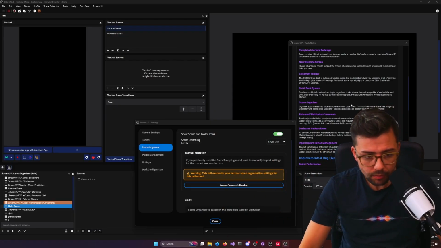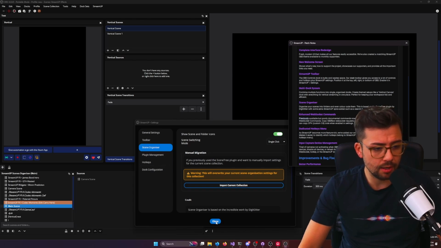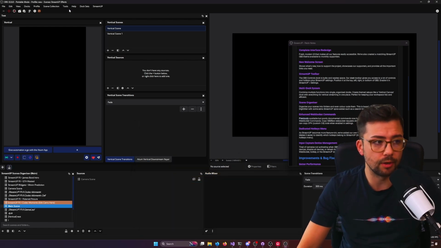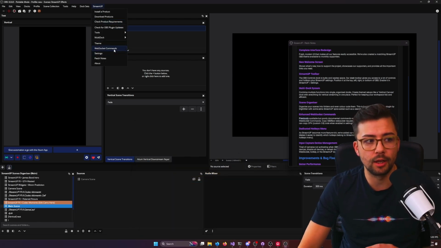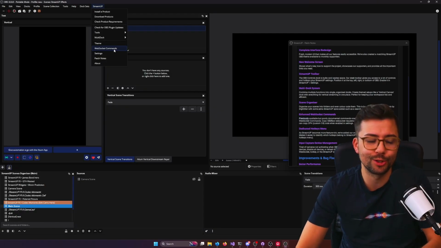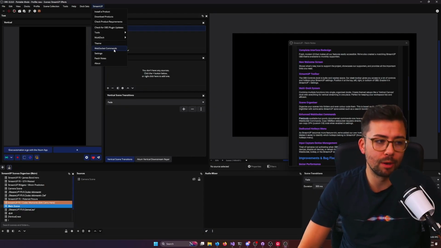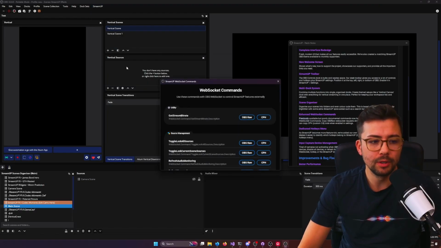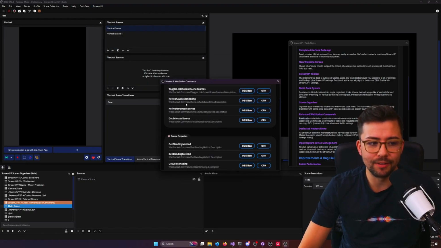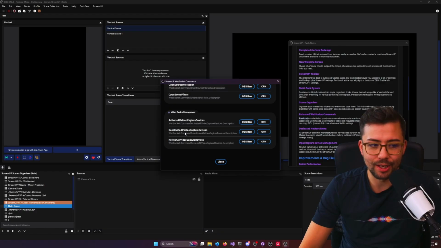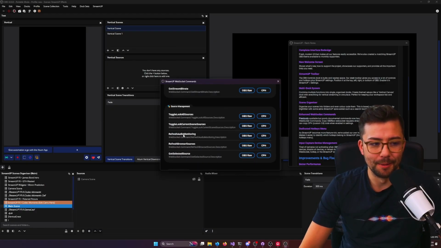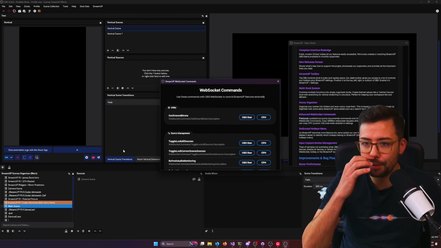Next on the list is enhanced WebSocket commands. In the older versions of the StreamUp plugin, there have been a lot of hidden things in there that I've not really showcased too much. And one of these was having WebSocket commands. But now I've made a nice, easy way for you to see what these WebSocket commands are, so you know how to use them, and you can copy the OBS raw.